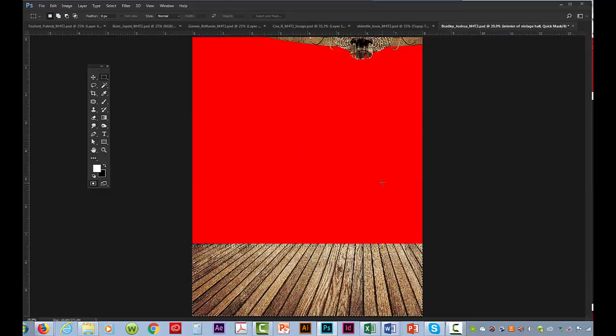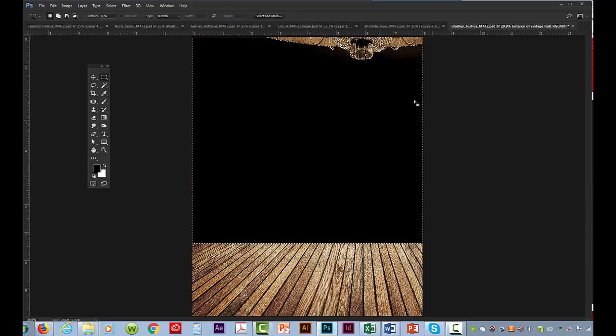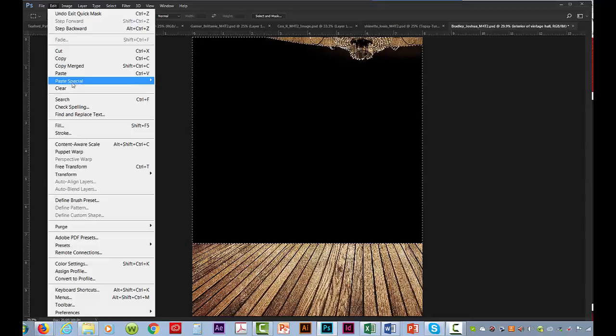Now, here's what all this means. It means that when I exit Quick Mask by clicking this icon right here or just simply hitting the letter Q, I have a selection that I can now paste that image into. So edit, paste special, paste into.